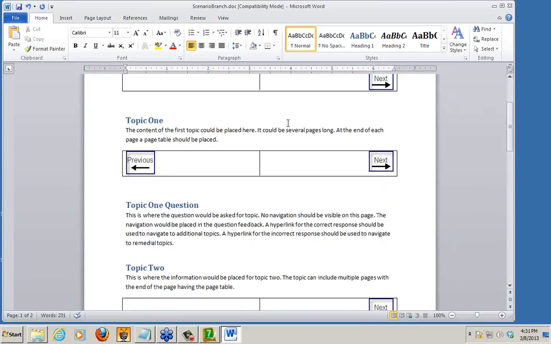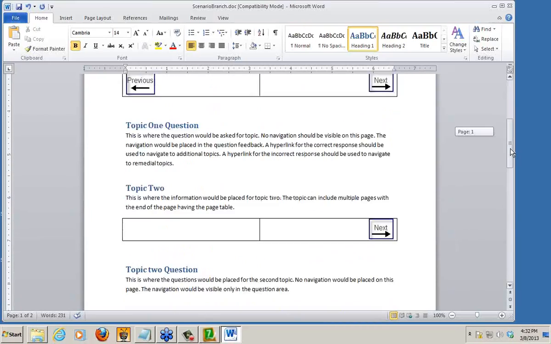Now, I can create as many of these topic pages as I would like. I'm only doing one to make it very quick and easy for us to create this kind of a scenario branching lesson. Then, once I cover all of the material that I want to, until it's time for the students to demonstrate their knowledge, then I create a test page. That's my topic 1 question. And we're going to ask a question on this page.